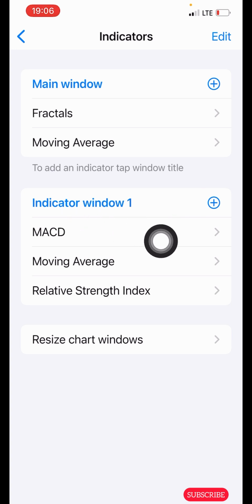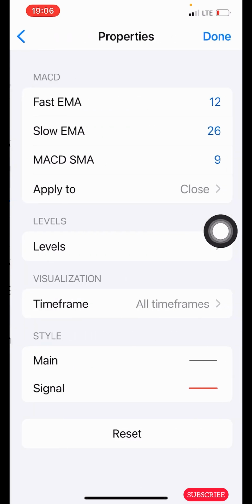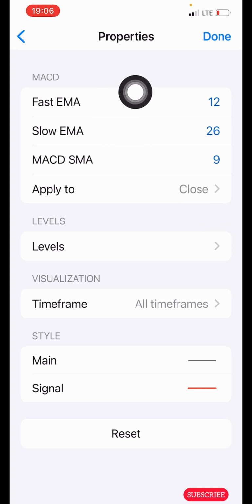Now nextly we have the MACD. You are going to be clicking on the main window plus icon. You search for your MACD. These are the properties for the MACD. The fast EMA is 12, slow EMA is 26, MACD SMA is 9. The apply to is close.